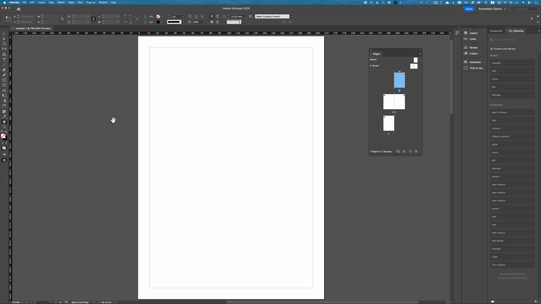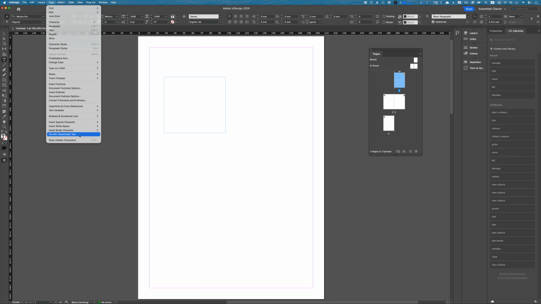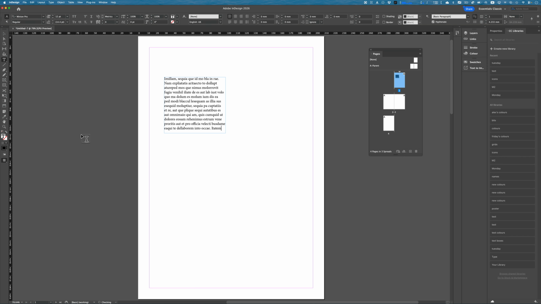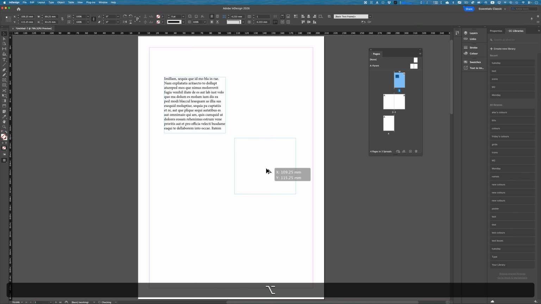So I've gone through in previous videos guides and grids, etc. But now we're going to talk about something specific, which is the baseline grid. And let's do some text. Do a text box, and under the Type menu, the penultimate command, Fill with Placeholder Text. And I'll just duplicate this, Alt or Option drag.